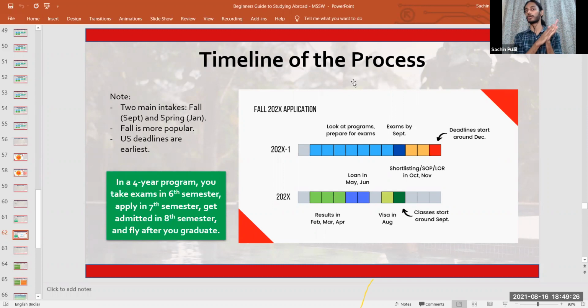Then you start looking into your education loan like right after you get your admit. So in May, June is mainly when you're going to be doing all the education loan stuff. Then you'll be focusing on the visa interview and getting all the visa process ready in August. And then your classes will begin around September. Okay, this is the approximate timeline for top universities in the US.